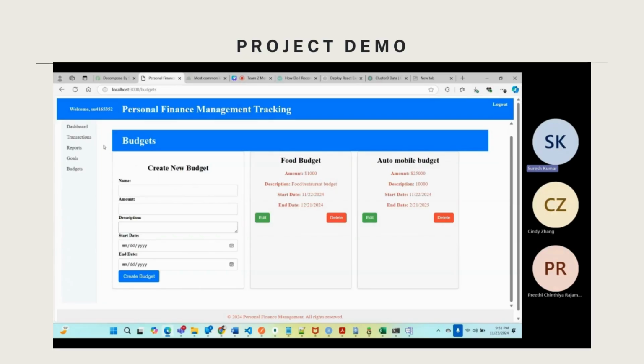So this is the functionality we have proposed in our project: dashboard, transactions, adding transactions, monthly and yearly reports, and then creating the goals and budgets. These features were added in our project plan, and that's how we have implemented it. Technology wise, we are using ReactJS for the front end, ExpressJS for the back end, MongoDB as the database, and JSON Web Token for security related things.